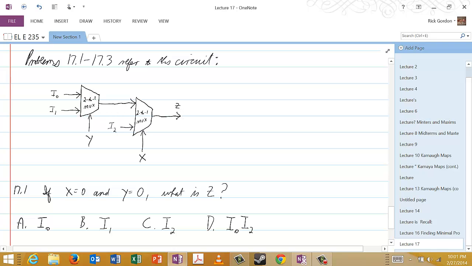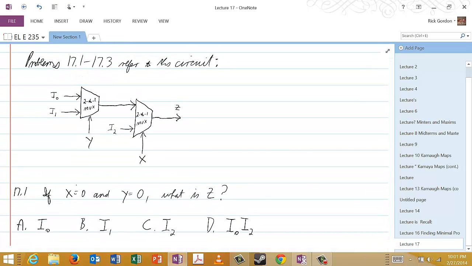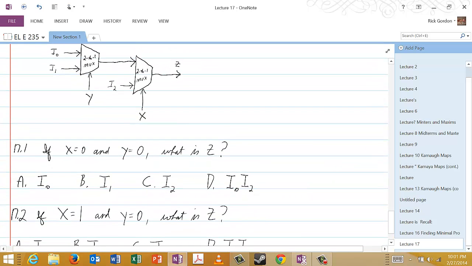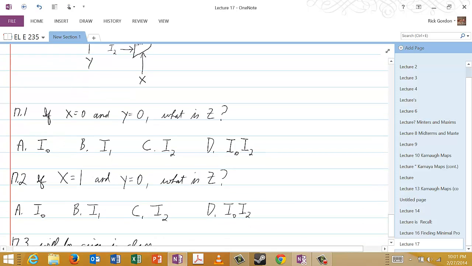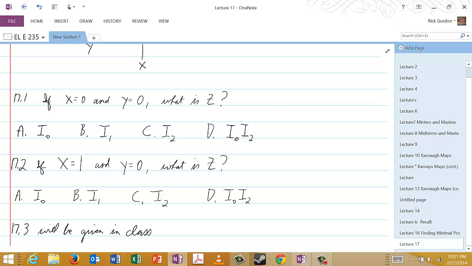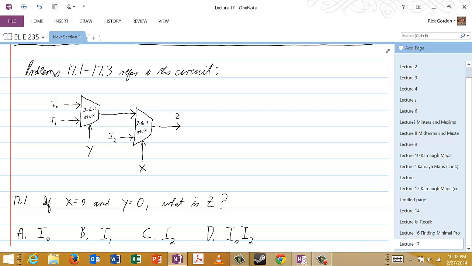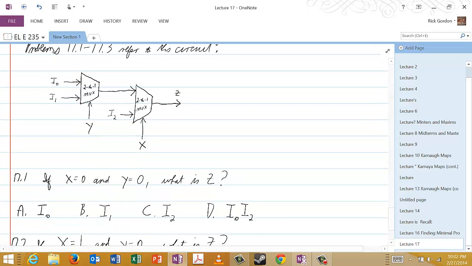And so the first question is, if X is equal to 0 and Y is equal to 0, what is Z? And the options are I0, I1, I2, or I0 ANDed with I2. And then the second question, 17.2, is, if X is equal to 1 and Y is equal to 0, what is Z? And you have the same options. And problem 17.3 will be given in class, but it will also be based on this same circuit diagram. So that concludes lecture 17, and good luck.